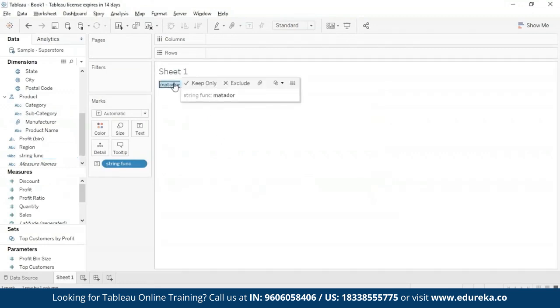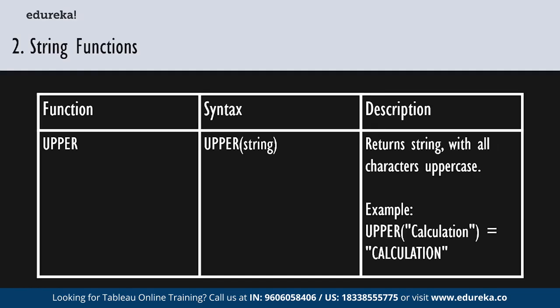So I'm going to again use, as you can see, space and Matador and another space. And as we can see, it has no spaces in the beginning or the end.